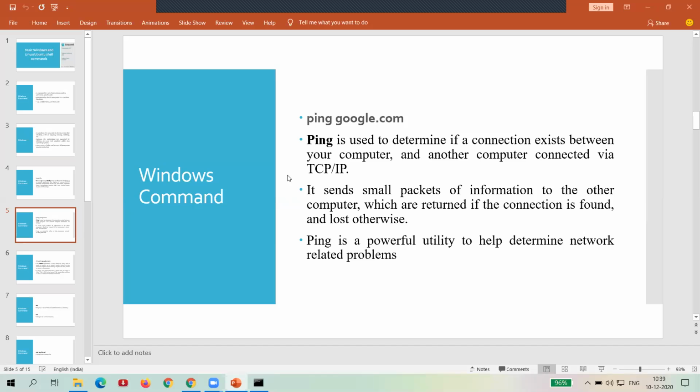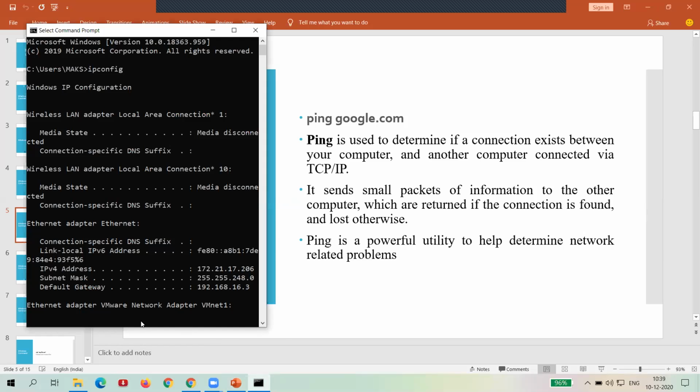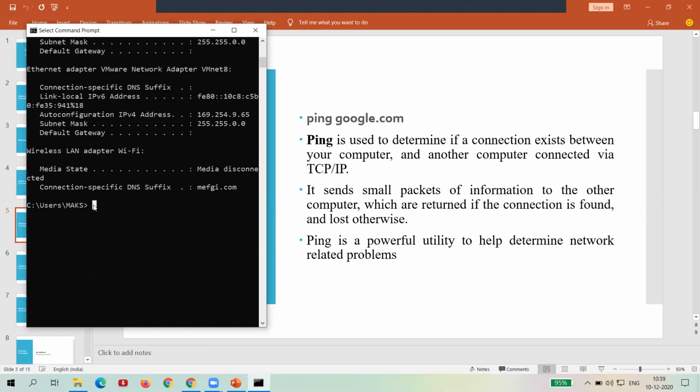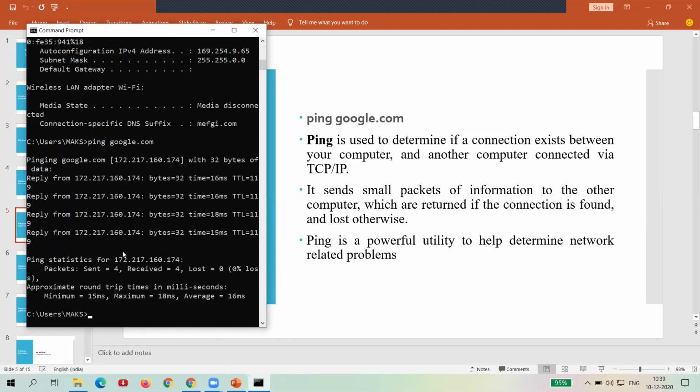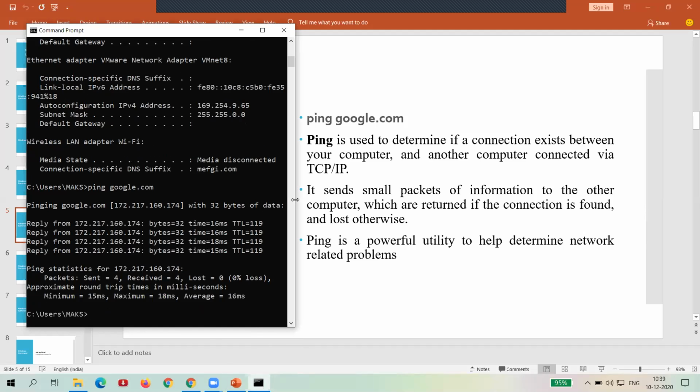So let's go for a website URL. Like ping space, let's take the same example, google.com. Now you see the output. It sent 4 packets and received 4 packets, which means the connection is working properly. You can also see lost packets 0, which means 0% loss.